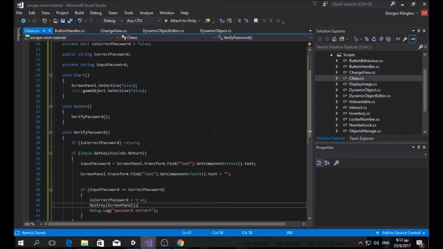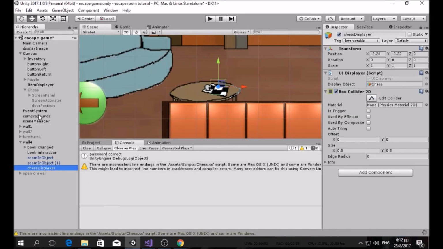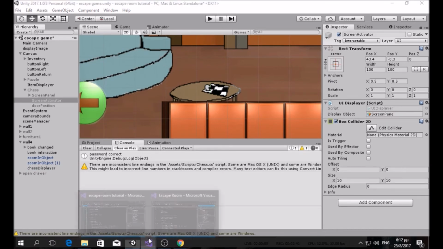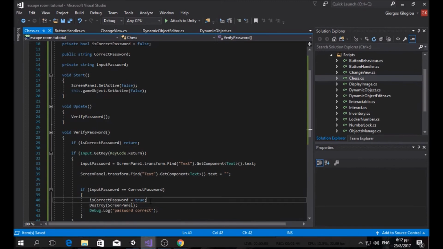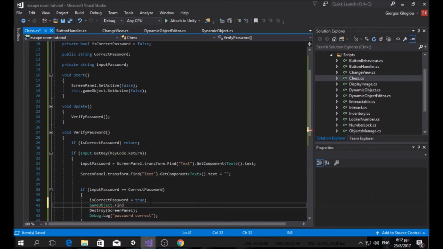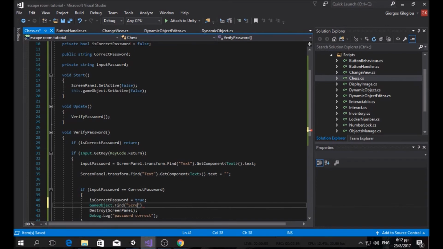But since we destroyed the screen panel, we will get an error when we try to click on the screen activator because this item will be destroyed. So let's just destroy this item too. GameObject.Find, and it will be screen activator. Screen activator. Destroy it. You get destroyed too, my friend. Bye bye.